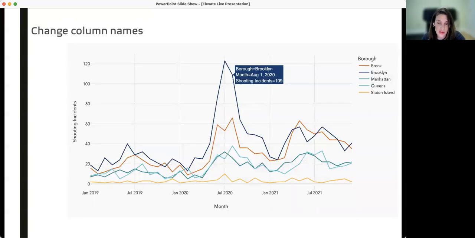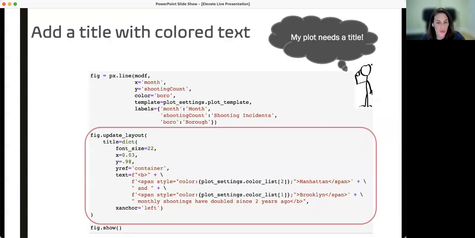Now that we did those labels, the axes labels and the legend title look a lot more professional. And these mappings are also reflected in the tooltips. But every plot really needs a title. So the next thing we're going to do is add a title, but we're going to go a little step beyond and include a title with colored text in it. In the update layout method, you just include all the information regarding your title.